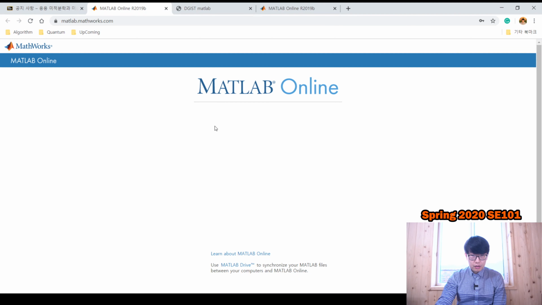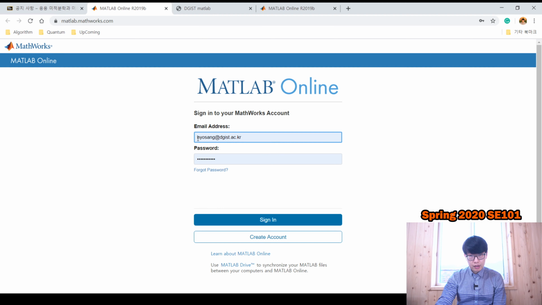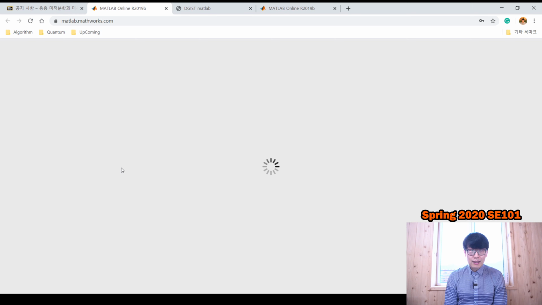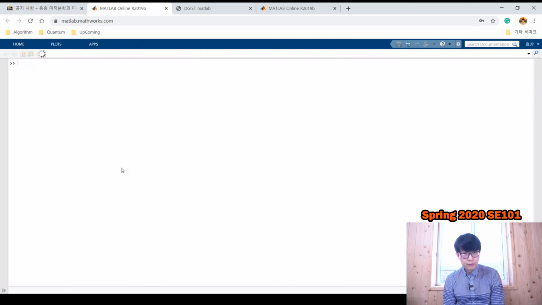Then you will get to this page. Now I already have my MATLAB account on DGIST email. You have to make your own account by DGIST email address. So create an account and then follow the steps, then sign in. You will be able to use MATLAB Online, or you can also download MATLAB and install it on your personal computer. The good thing about this online MATLAB is you don't have to install it on your computer, and also you can use all the packages, all the functions of MATLAB without installation.